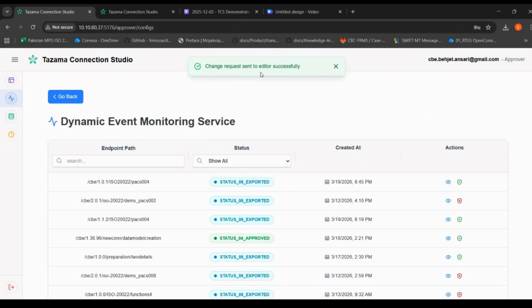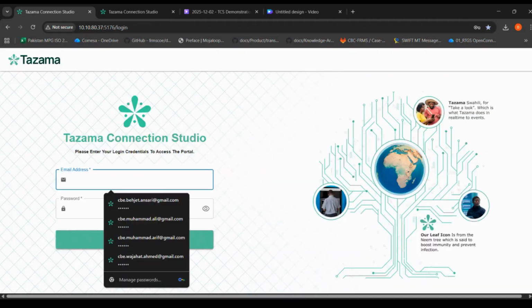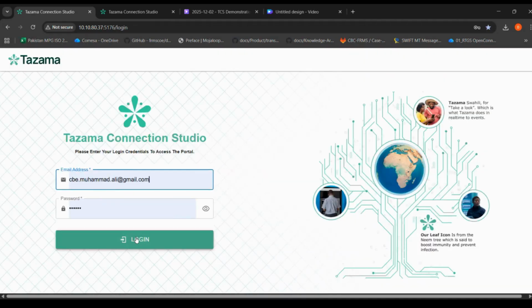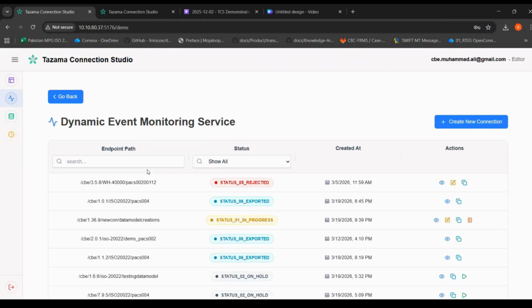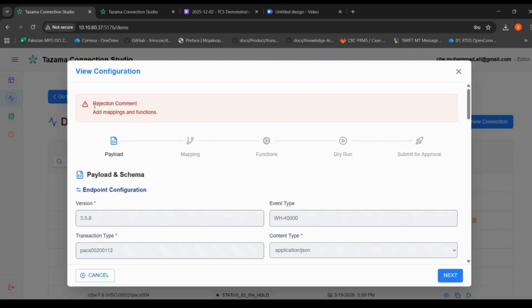So the change request has been sent to the editor successfully. I'm going to log in from the editor's ID. And I can see that the status rejected has now been received, and I can view it. I can see that the rejection comment that the approver left is right at the very top so that the editor knows exactly what to change, and they'll make the changes accordingly and then resend for approval.